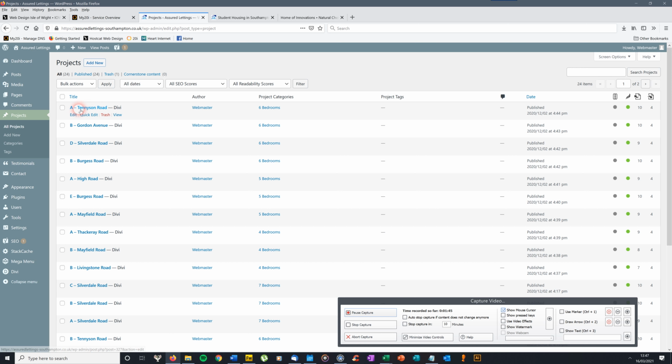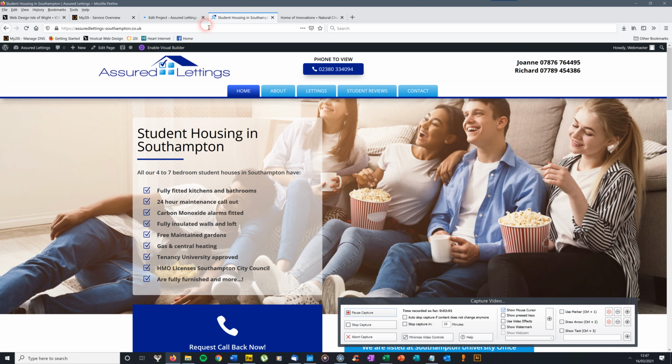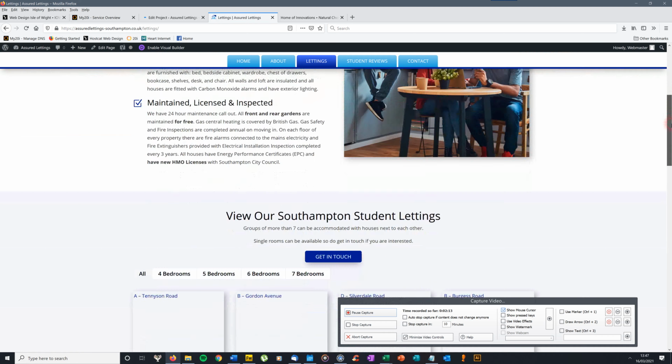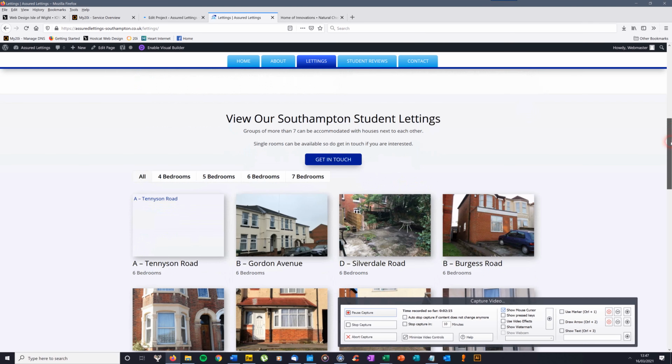moment. So A Tennyson Road, you can access that page either by clicking the edit under here or just click on the title of the property there. So click on A Tennyson Road. Now on the tab that I've got for the front of the website, let's go to lettings so that I can actually see what's on that page at the moment for the Tennyson Road property.